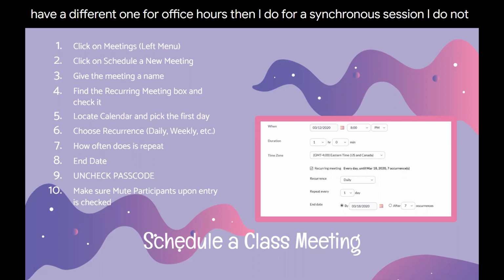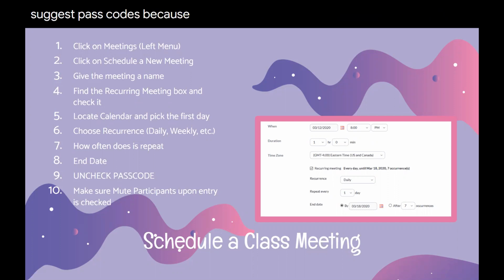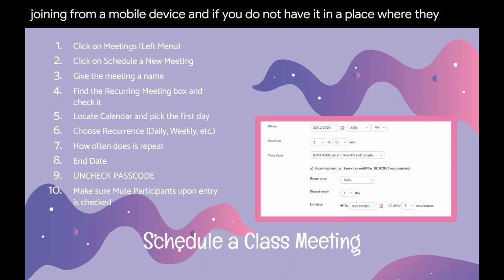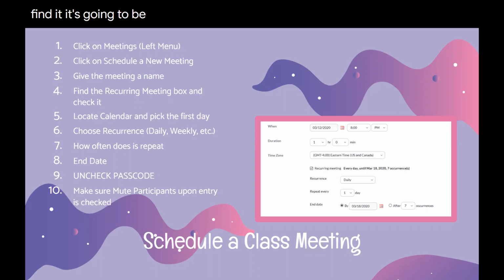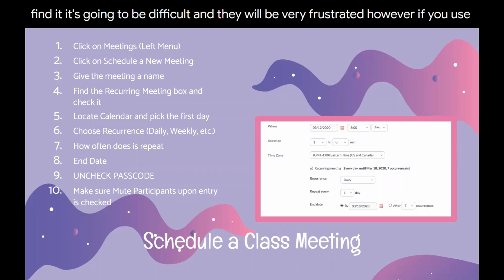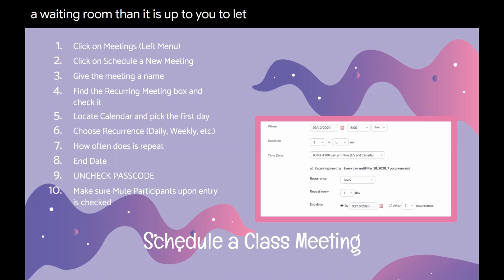I do not suggest passcodes because it's highly likely that students may be joining from a mobile device. And if you do not have it in a place where they can find it, it's going to be difficult and they will be very frustrated. However, if you use a waiting room, then it is up to you to let them in. I would also have a discussion about making sure they put their name correctly when they log in.